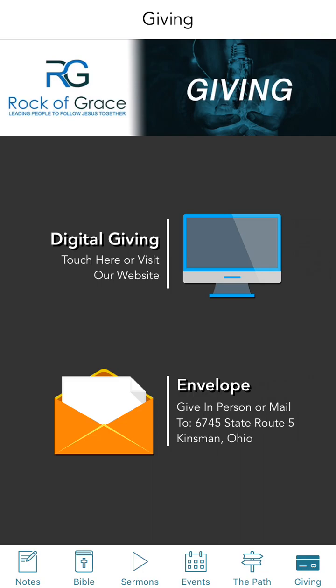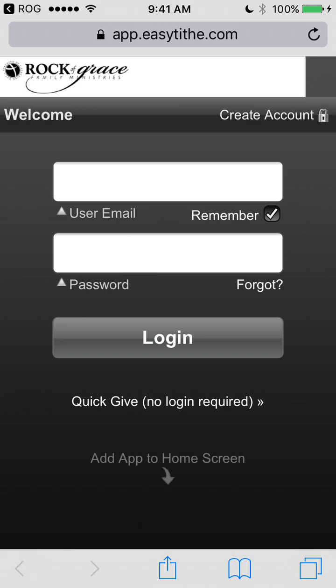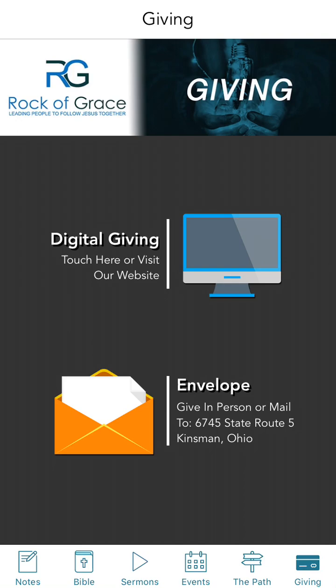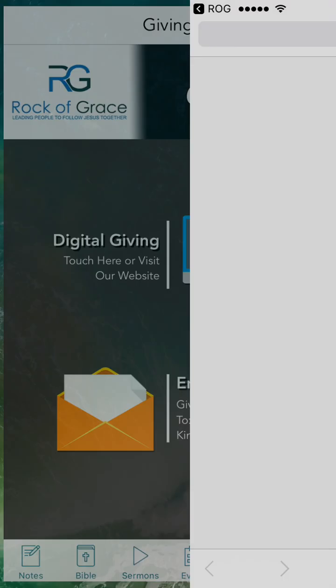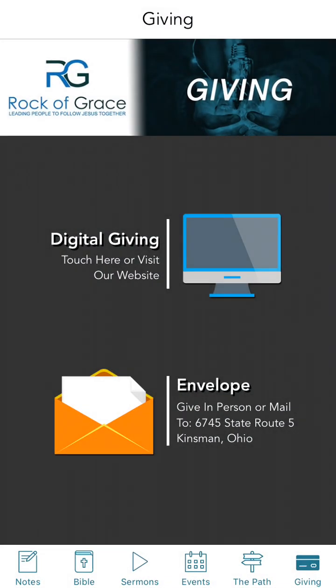And so on that screen for digital giving, you can see it's actually a button. I can press that and it will take me to Rock of Grace's safe and secure way to give from the app. And I can press back and go back into the app, and you can touch anywhere there. I could even touch that text that says digital giving and it will take me there. So that gives you a great idea of everything that's possible with the Rock of Grace Church app.